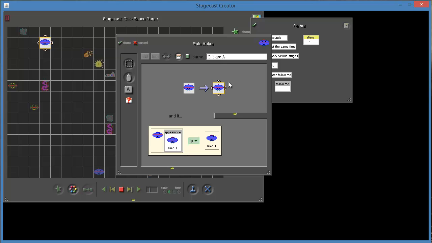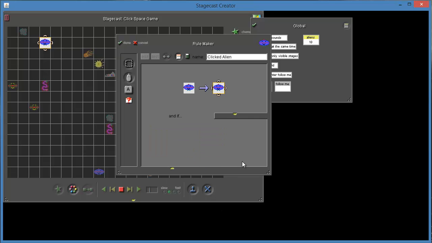Clicked alien. Okay. All right, we saw last video that we don't want this box because if this box stays, it's only going to check to see if we clicked the blue alien. I want it to check for the eel and the other aliens, right? So I'm going to hit this blue X and delete that.